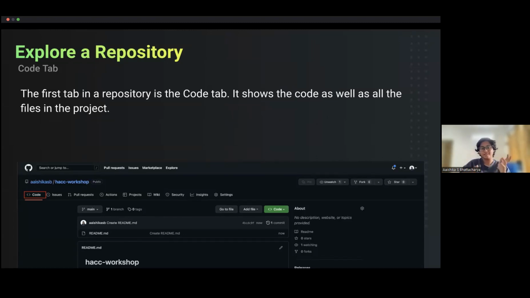The first tab in a repository is the code tab, and it shows the code as well as the files in the project. So the code tab basically showcases the code base of the repository, all the working files and stuff.